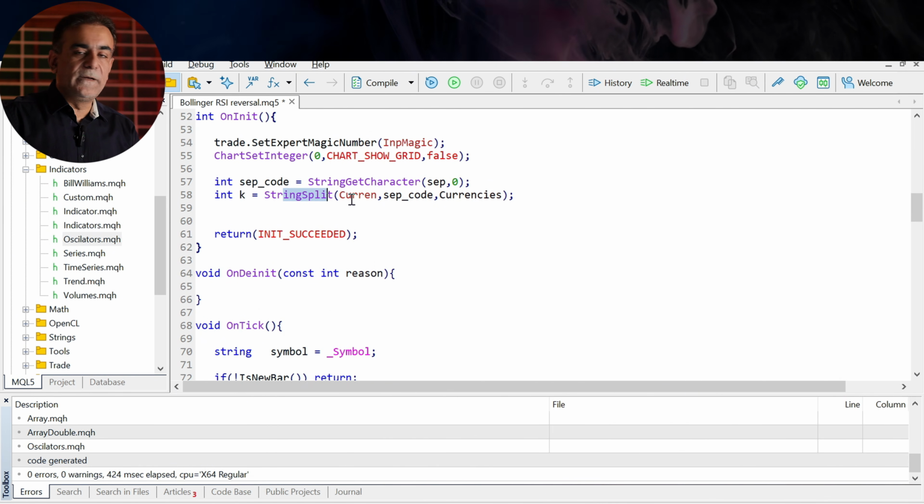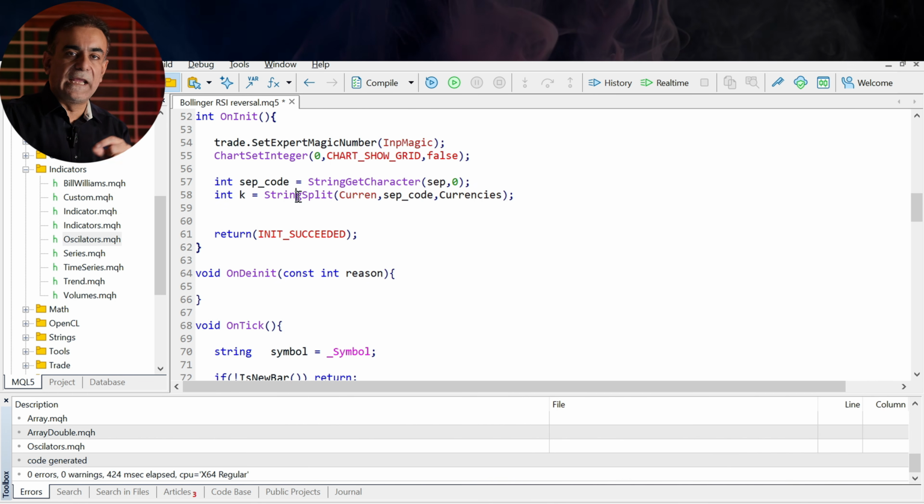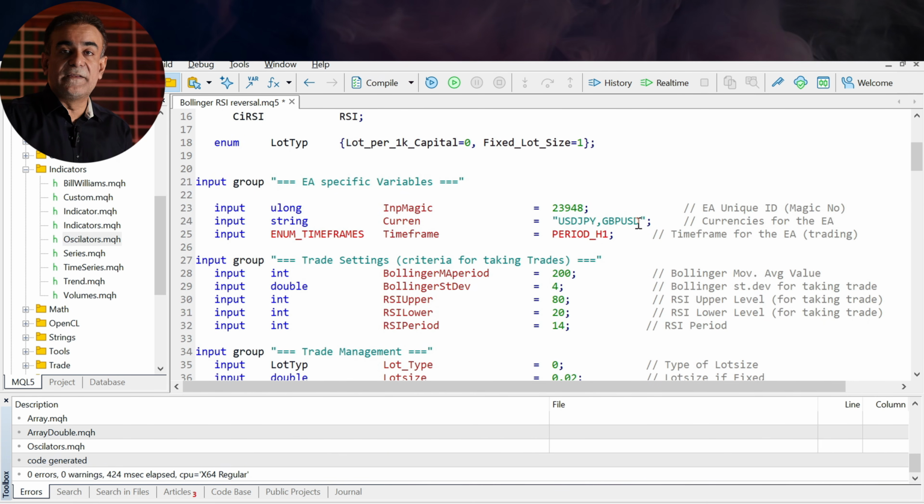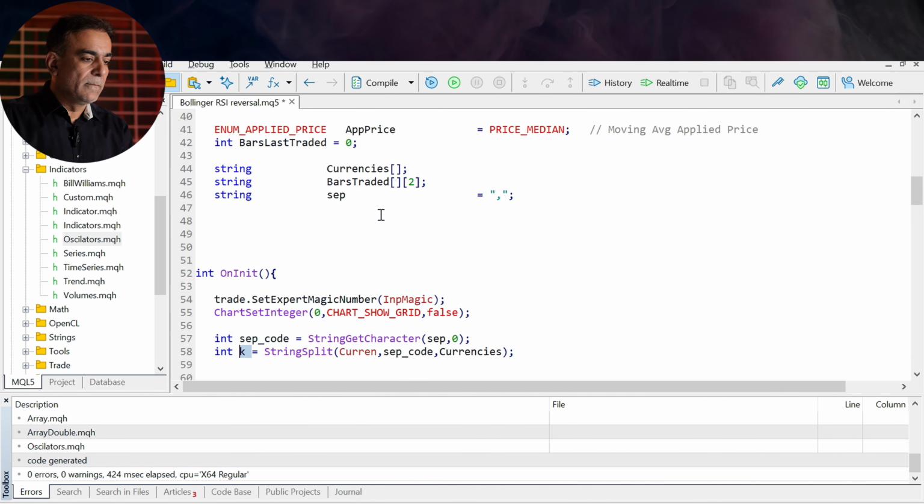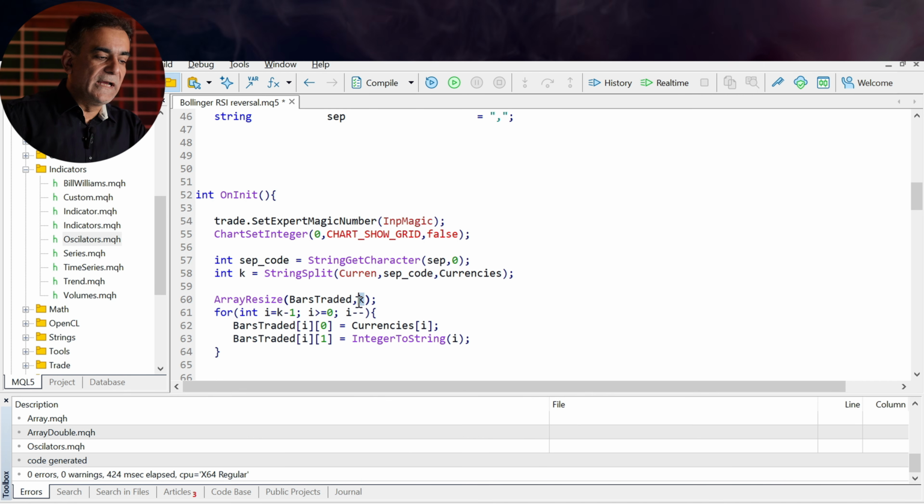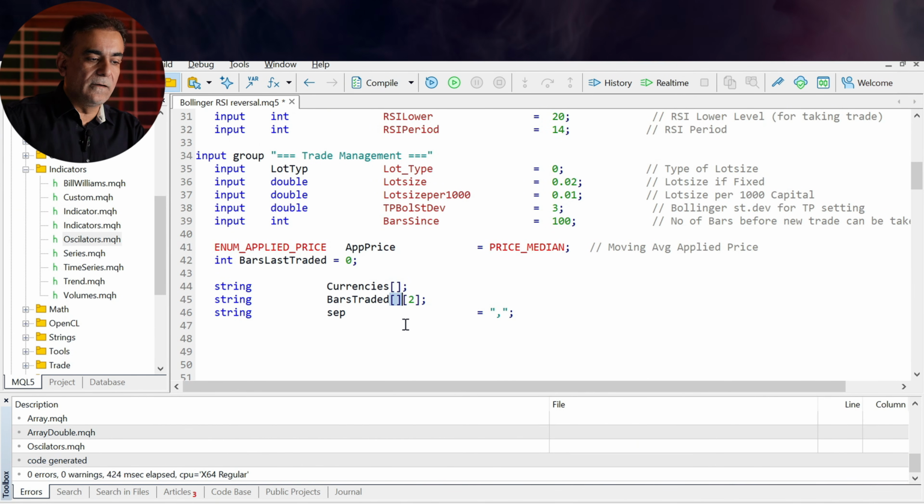Now this string split function returns the value of how many values it was able to split. And in our case, it's going to be 2. We want to store that value of 2 because there are 2 currencies here. It could be 3 if you have 3 currencies, but in our case, it's 2. So we want to store the value of that 2 into this variable k, because we're going to use that to resize the array, because one of this parameters here was a dynamic array, and we need to make it a static array as well before we can store values into it.